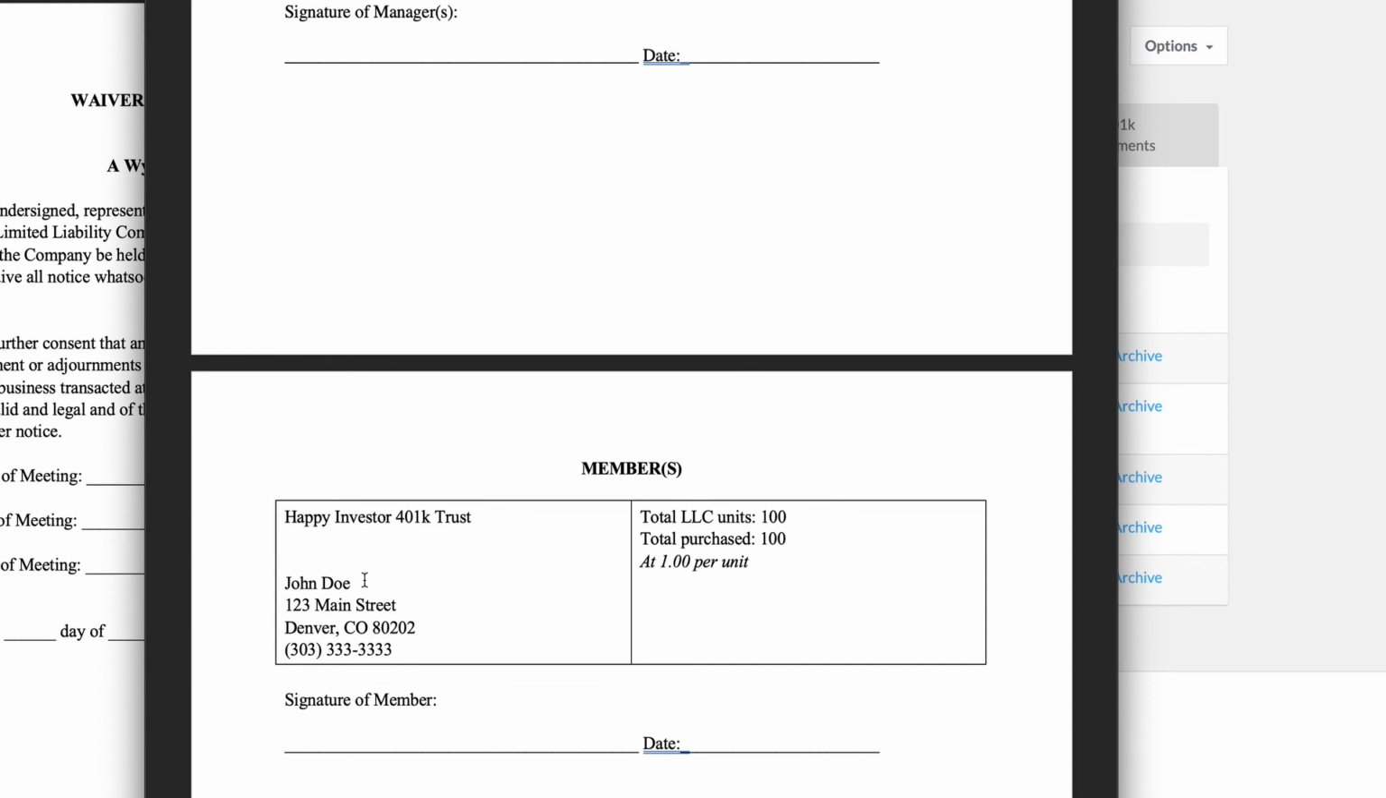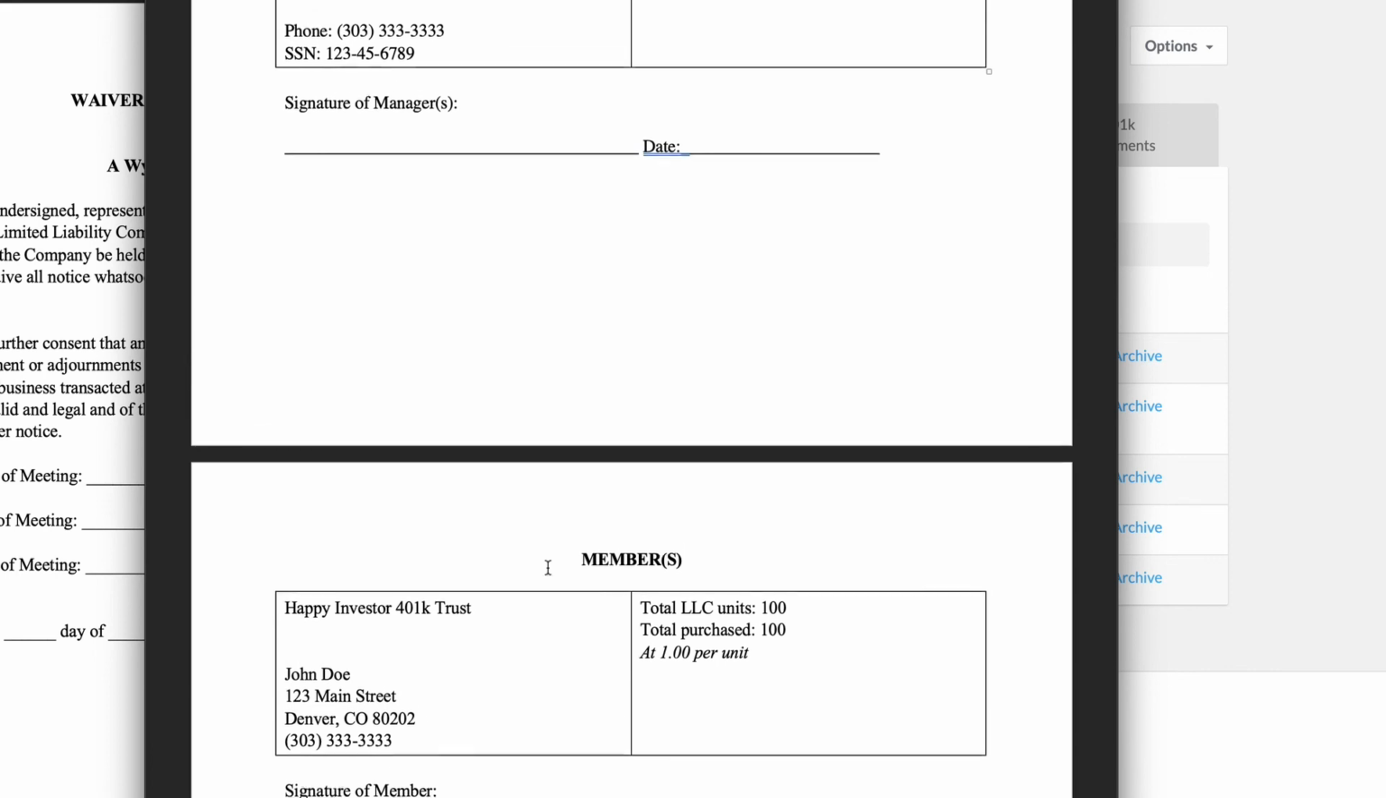Remember, LLCs have two component parts. The member, that's who puts in the money, and the manager, that's who controls where the money is invested. If your LLC is owned by your solo 401k, you can sign as both member and manager.